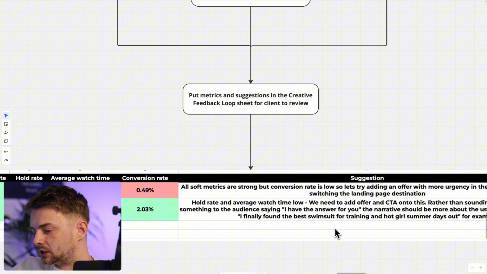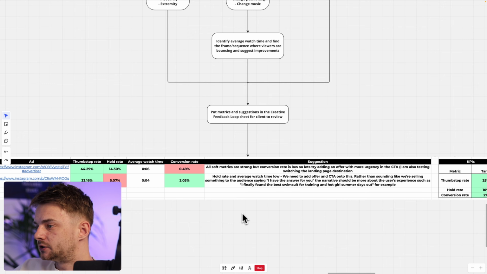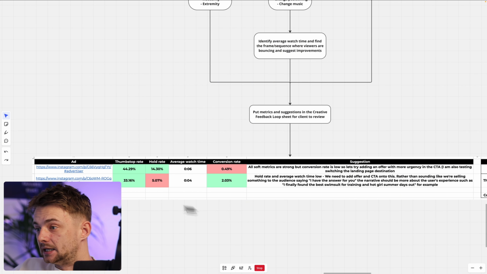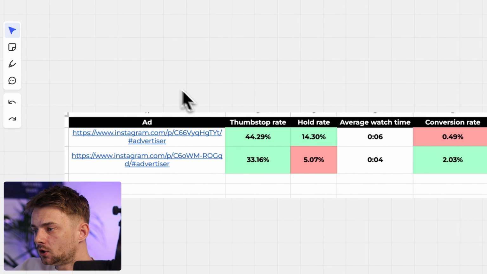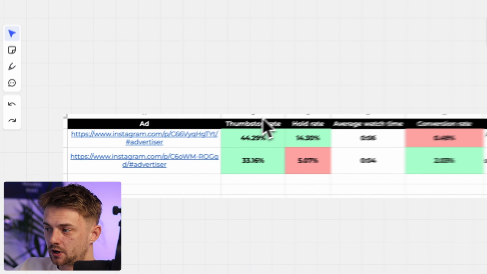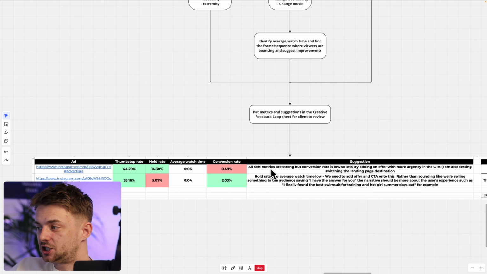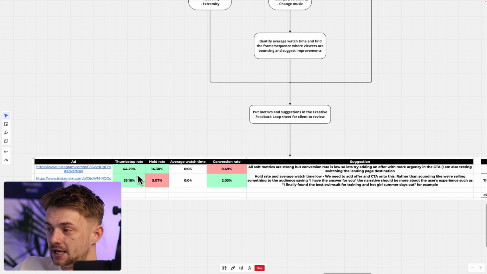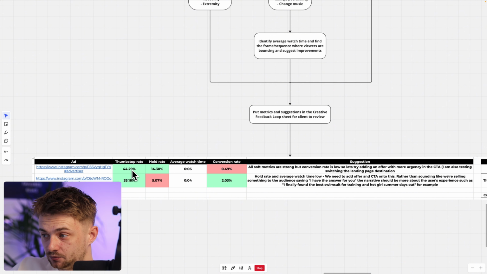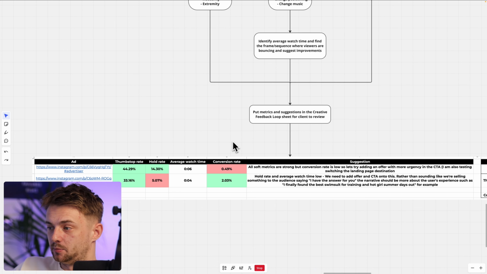And so this is how it should look. We will have the link to the ad here. On this side, we will have the thumb stop rate, the hold rate, the average watch time, and the conversion rate of the ad. And then we will have a suggestion on how to improve it. So in this example, the soft metrics were very strong. Thumb stop rate 44%, hold rate 14%, average watch time 6 seconds. Very, very good, but the conversion rate 0.49%.